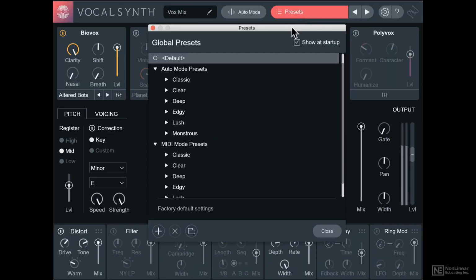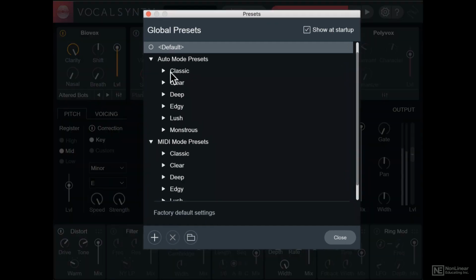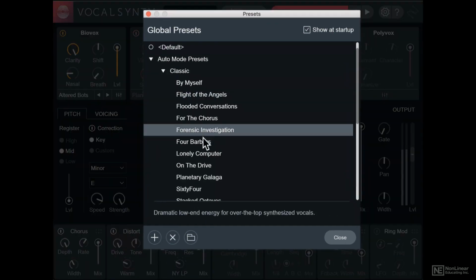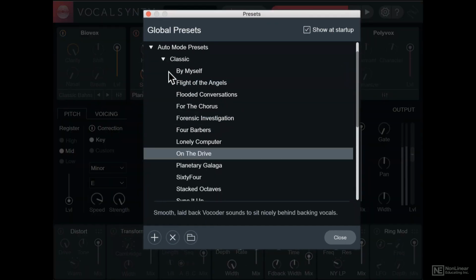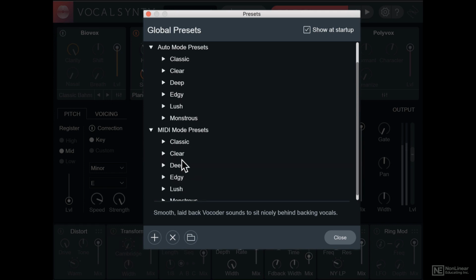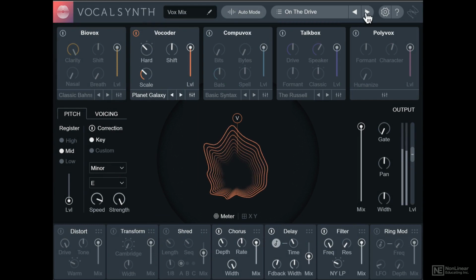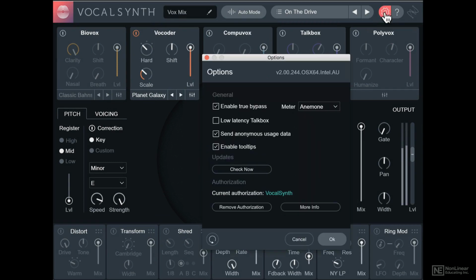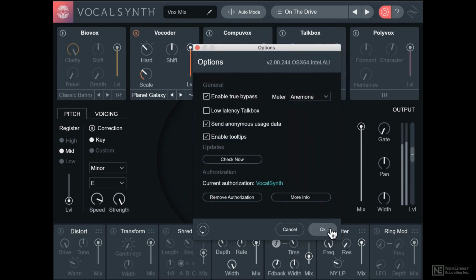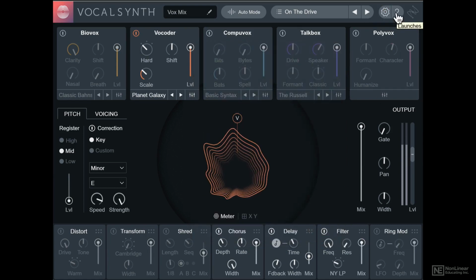Here you can open the preset browser. There are presets specifically for Auto mode and for MIDI mode. You can navigate through presets with these Next and Previous buttons. Global options here, we will revisit this later. Clicking here will open the browser-based manual for VocalSynth 2.